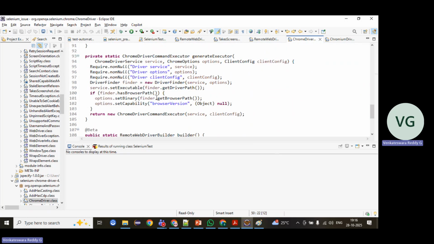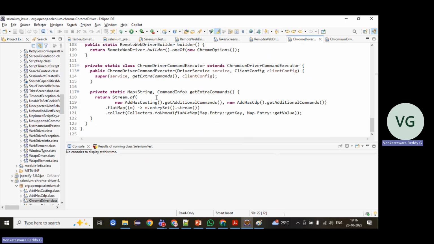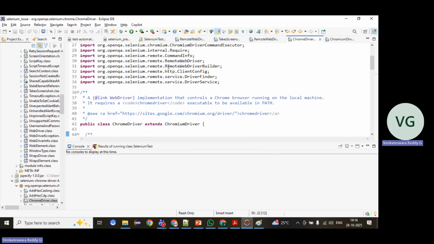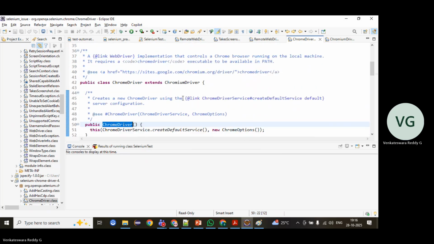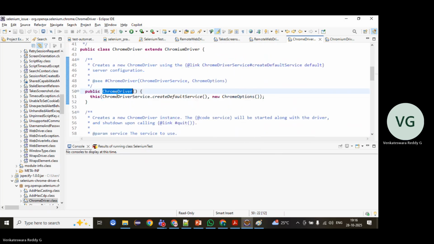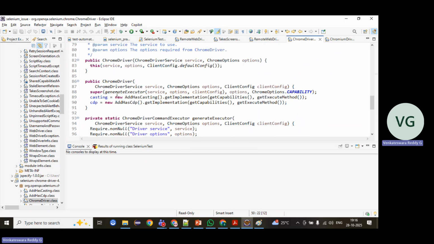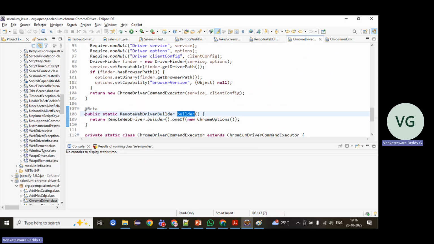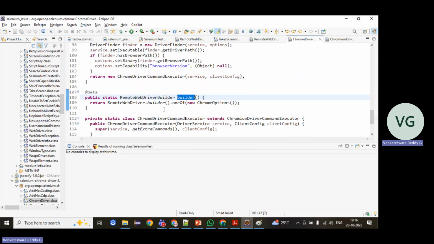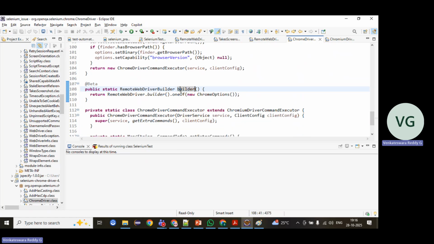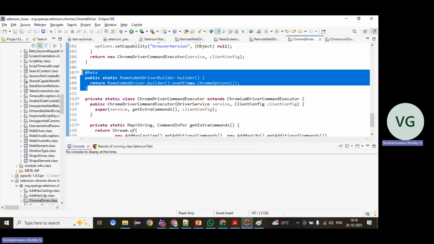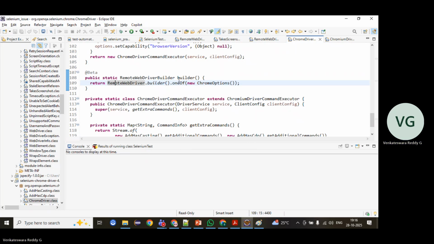What are child specific methods? We'll see. Let's look at ChromeDriver. I think there is a builder method. Okay, builder method. This is a public method, right? That means we can call this builder method. That is child specific. It is a child specific method: builder.